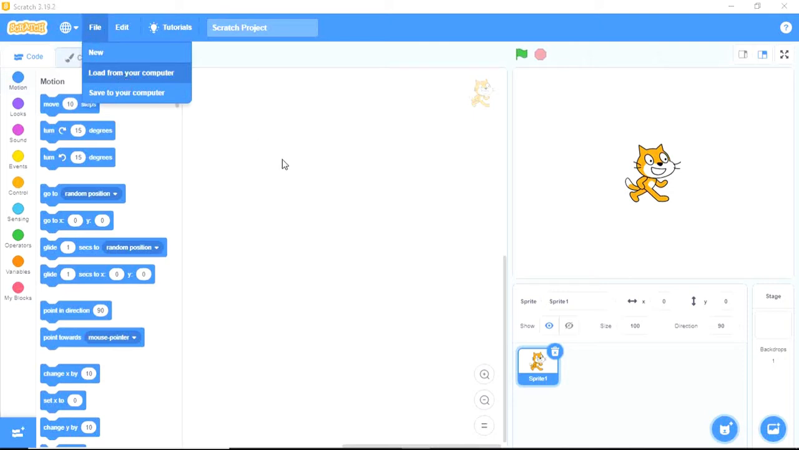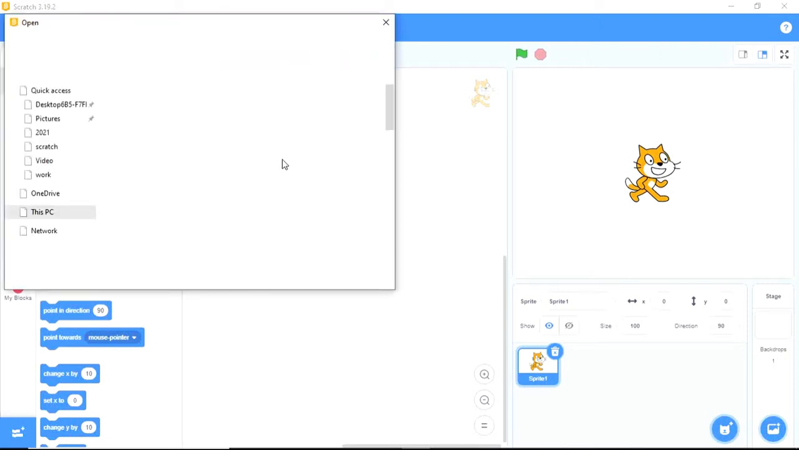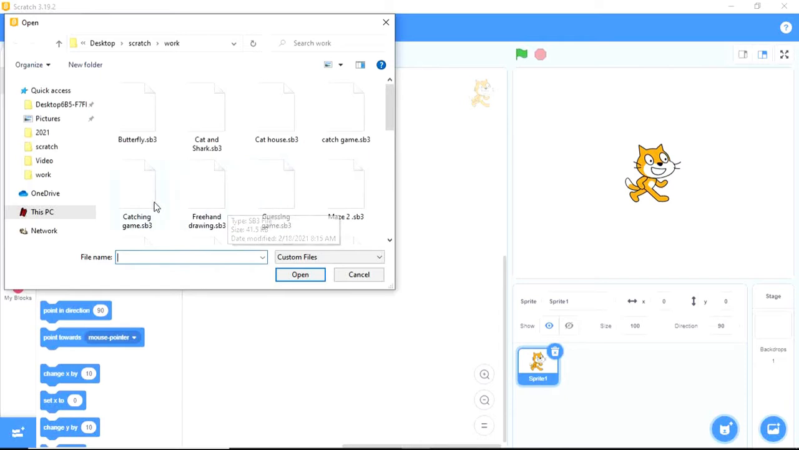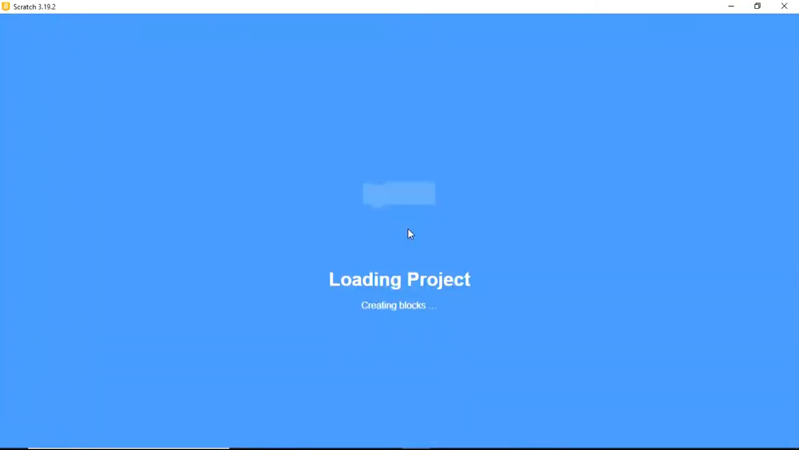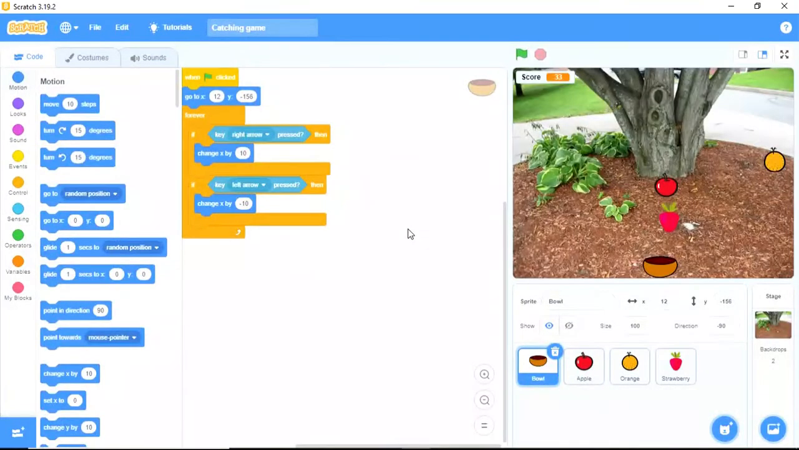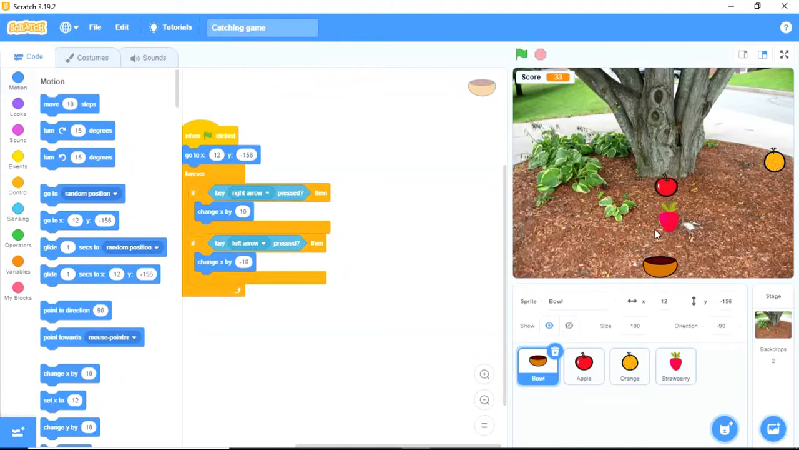Load from your computer. I'll click on file, load from your computer. Then the next thing is, let me look for where I saved it. Okay, here. Let me click on open and then press OK. So watch, I'll quickly do that so that I won't take much of your time. So look at what we have here. This is the code for the bowl that I taught you.